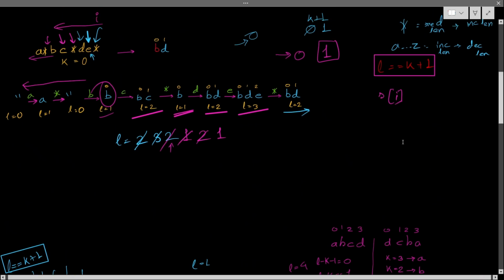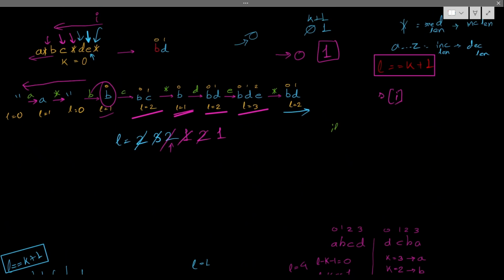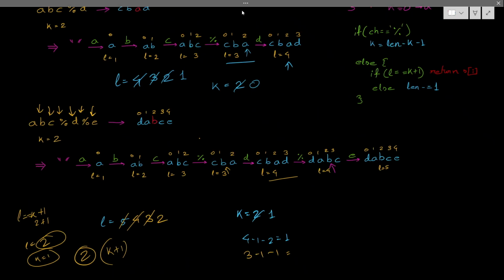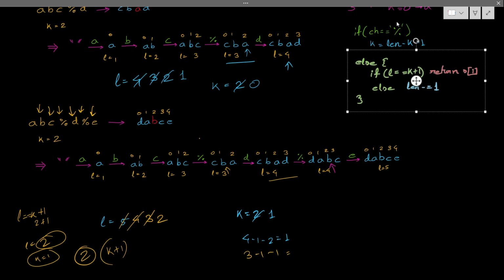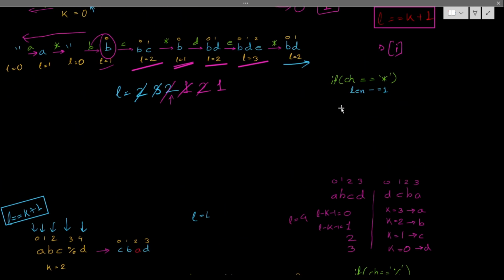Okay, for the approach of this asterisk. If my character is equal to asterisk, that is the case, then we simply reduce the length. It will not update the value of K. It will simply reduce the length: length minus equals 1. If that is not the case, then it is the else part, which is a character. Same thing I was checking there, copy and paste, same thing I was checking in this case.